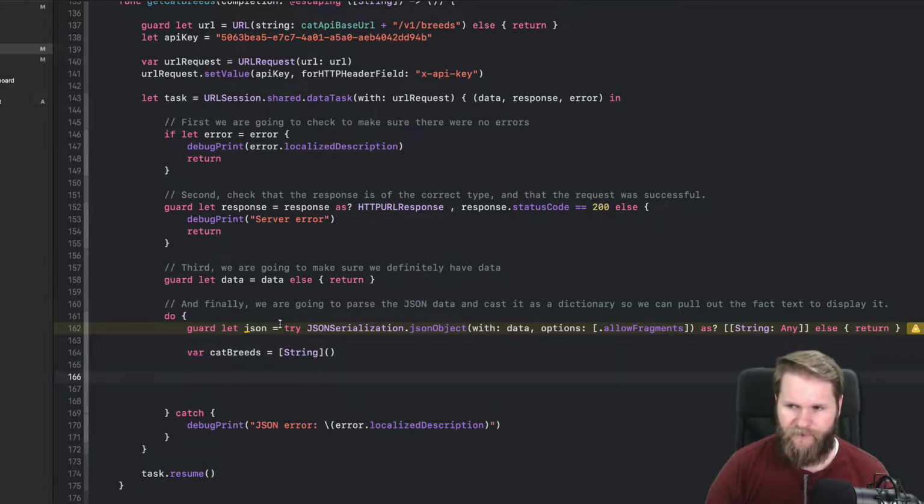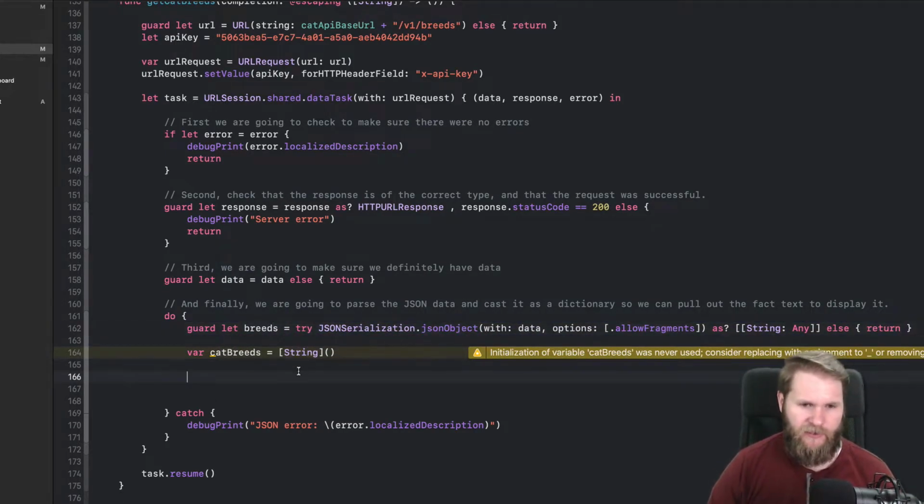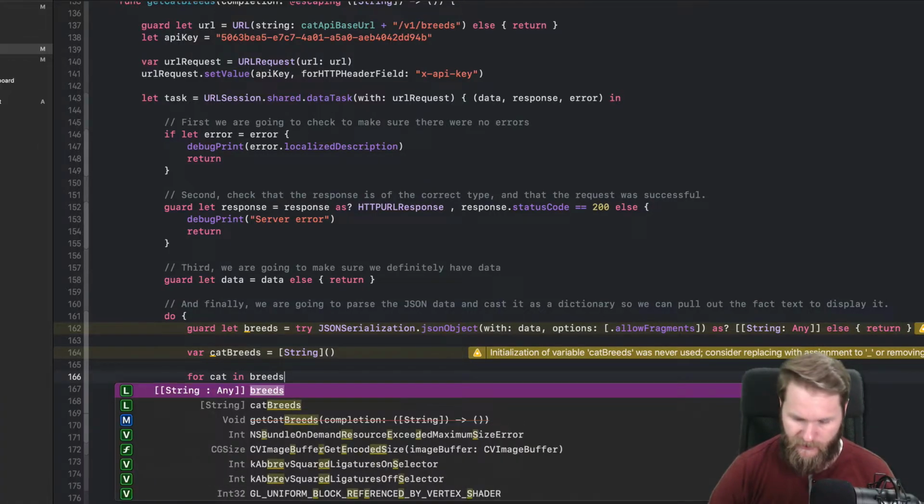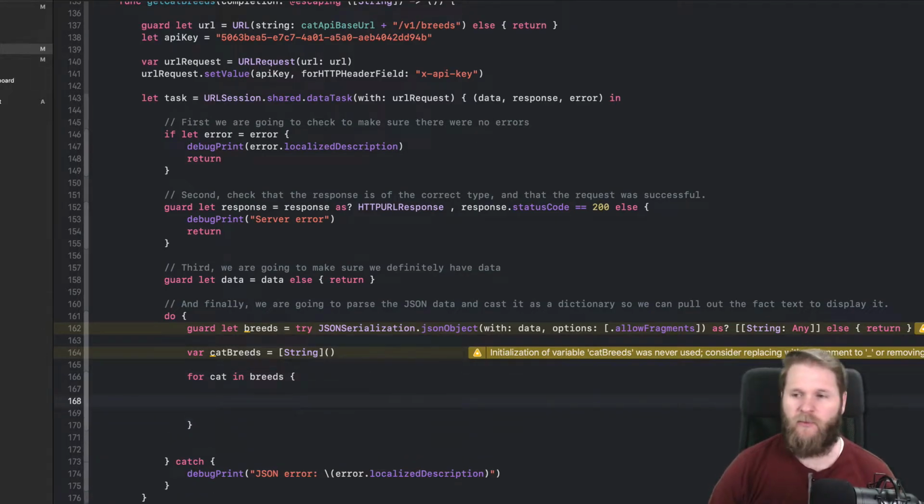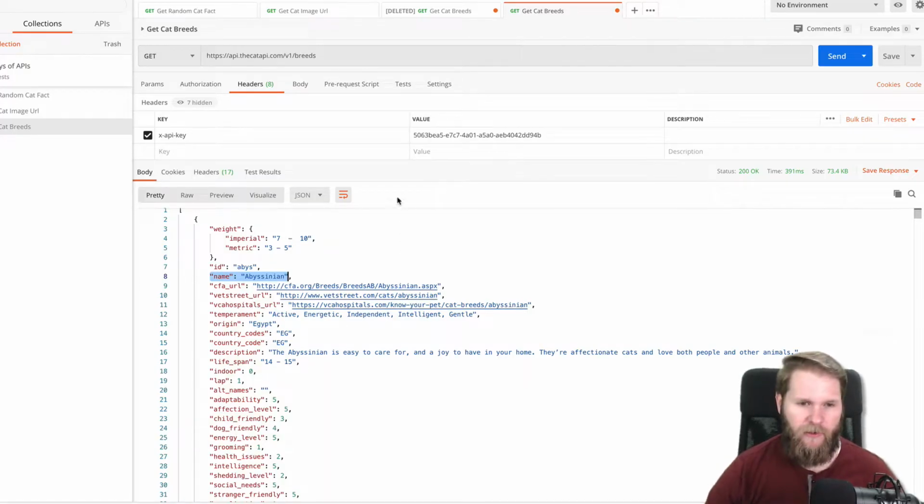And then what we're going to do is I'm going to rename this right here to breeds. So this is an array of dictionaries. And the way we're going to get the name from that is like this. We're going to say for cat in breeds. And remember, we're just going to be getting the name for now. So I'm going to say let name equal cat, and then the key for that is name. And again, I'm getting that from our results here.